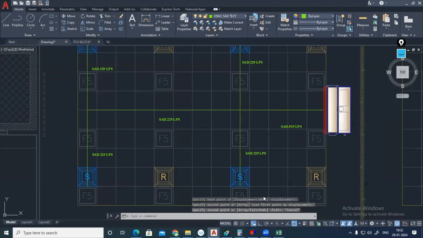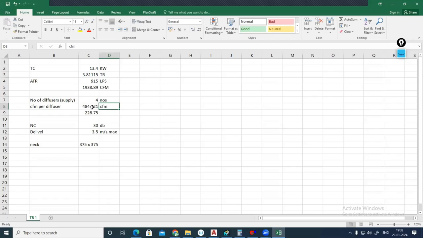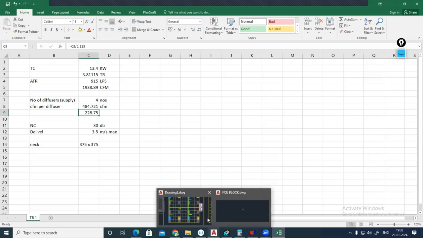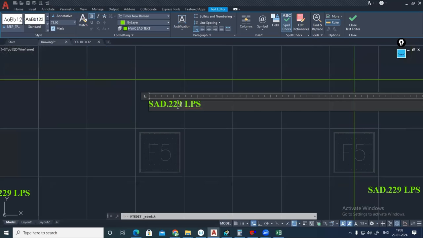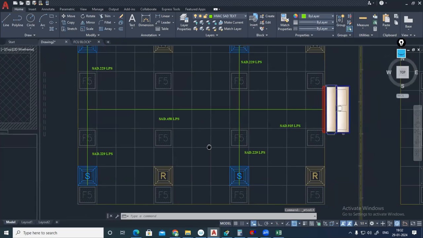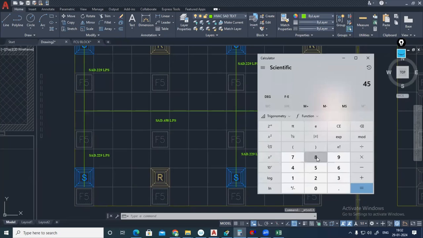CFM per diffuser is 484.72 CFM. So we have converted that into liter per second. How much? 228.75. Decimals you should not mark in the duct branches. You can round that into 229. So I'm rounding that into 229. So this will be 458 liter per second. And here it is 458 into 2, that is 916.